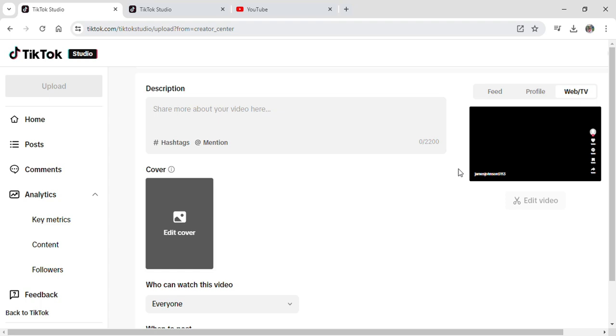And that's how you can edit your video and add a background music to your TikTok post while uploading it to your TikTok account.